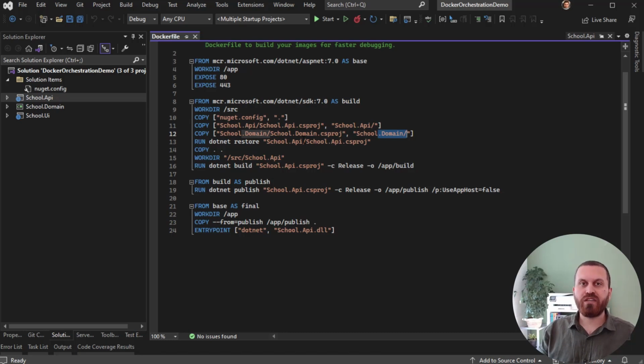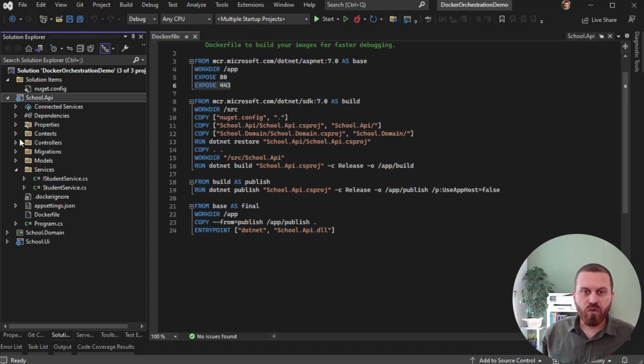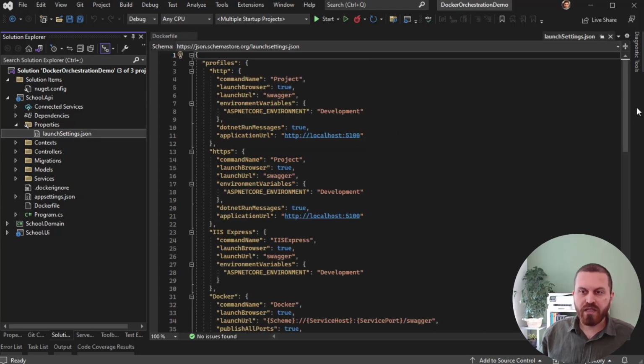This solution is not domain driven, is not service architecture. It is just a simple sample for understanding the things better. Fine, it is telling me that it is exposing everything on port 80 and on port 443. Let's go and check everything inside the properties, inside the launch setting.